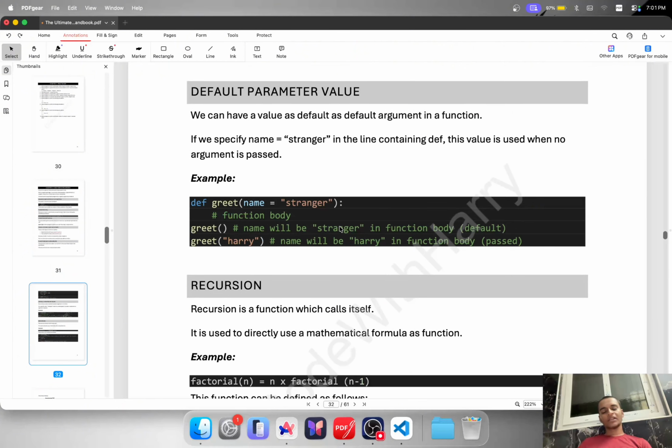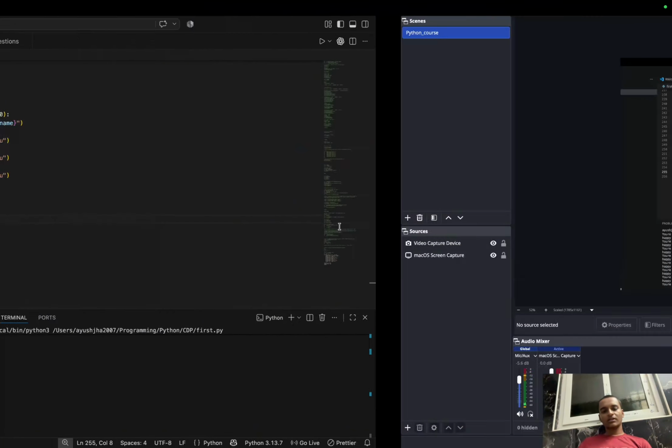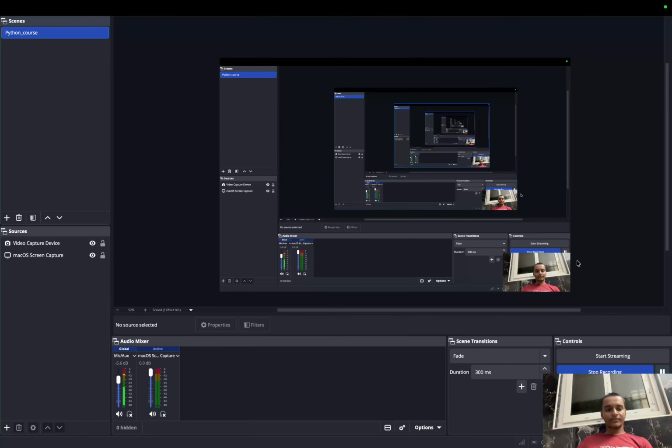All right. Now let's move to the recursion part. Okay. Let me clear these things out first.